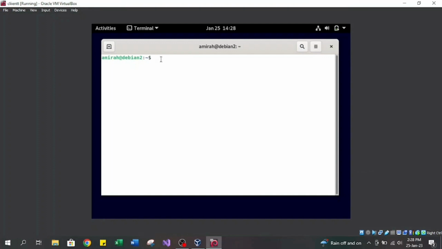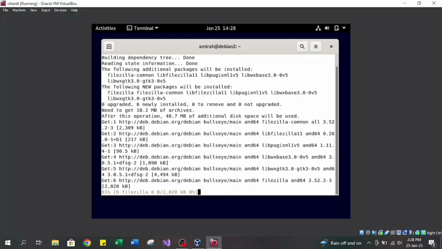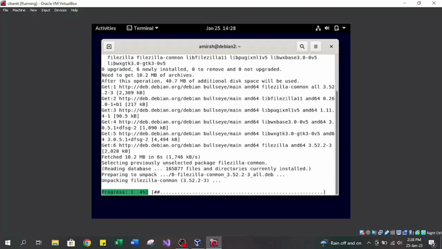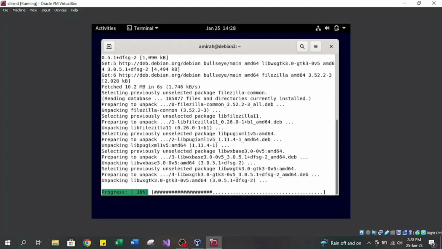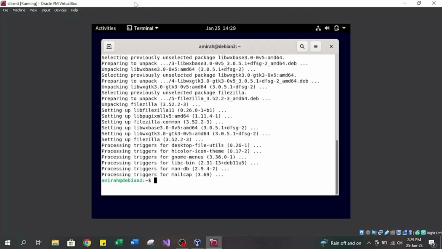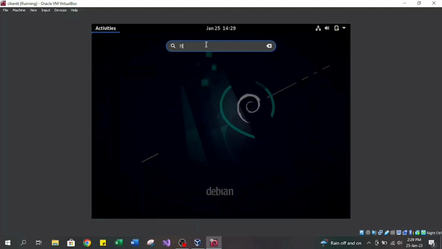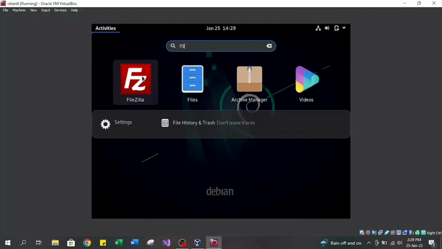Next, we will install FileZilla software. To do so, type in sudo apt install filezilla. Next, go to Activities and find FileZilla. Now, open the software.